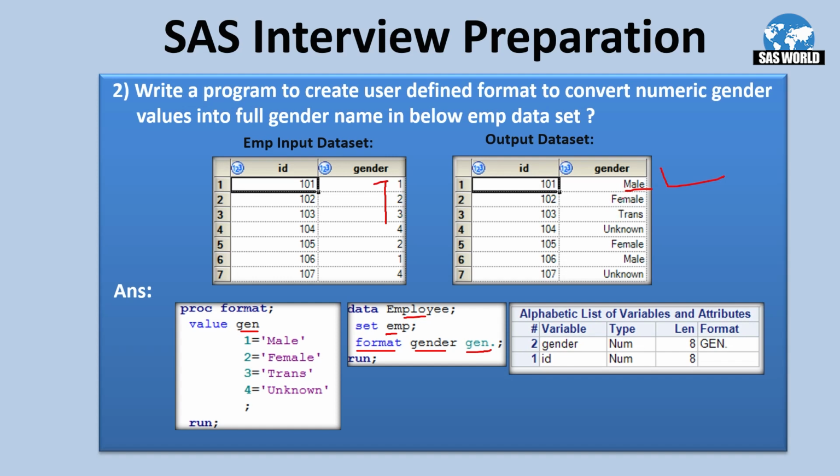So now we have applied the label, interpreting or changing the displayed value, but in the core, the actual value is 1, 2, 3, 4. You may be thinking that since the output data set shows character values, this variable is character. No, this is not a character variable. Let's understand this. I have run proc contents on this output data set, and in the last screenshot you can see the gender variable type is numeric, with its length, and the format we have applied is the gen format. We are seeing character values, but the actual values are 1, 2, 3 in the background. I hope this is clear.